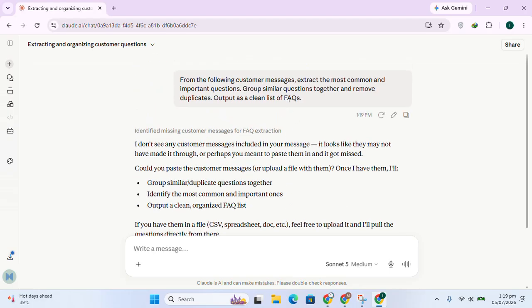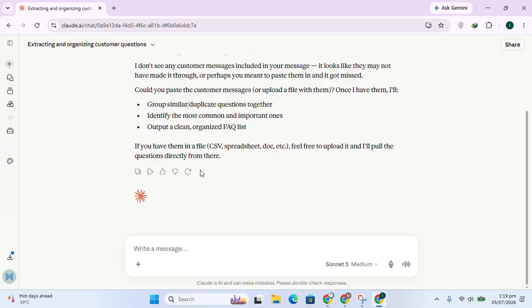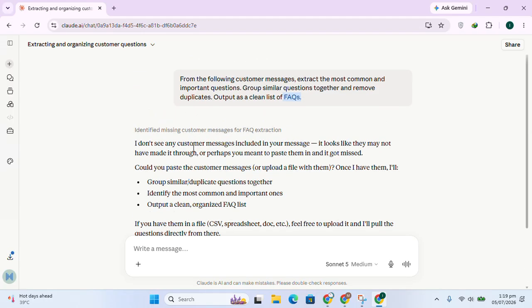If you want to create a fact website, you can also do that using Claude AI. So in this way, you can easily create a fact page using Claude AI for your business.